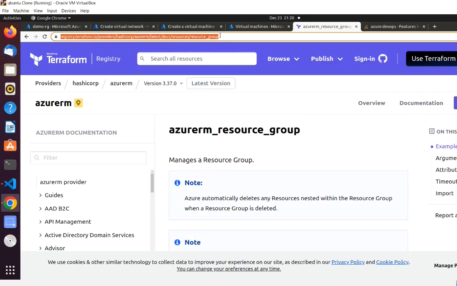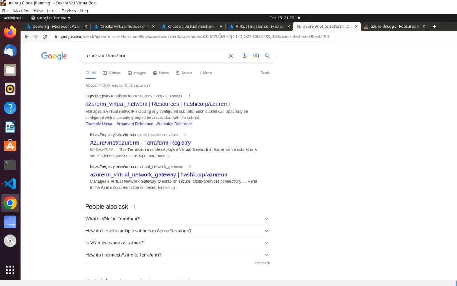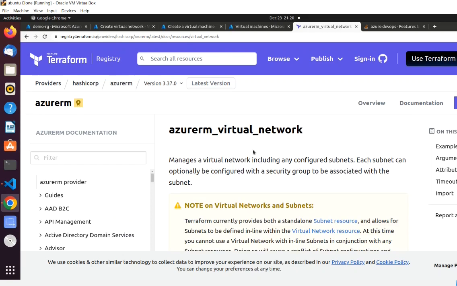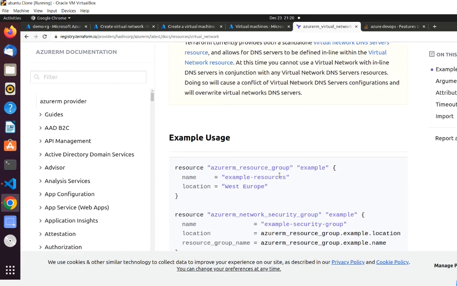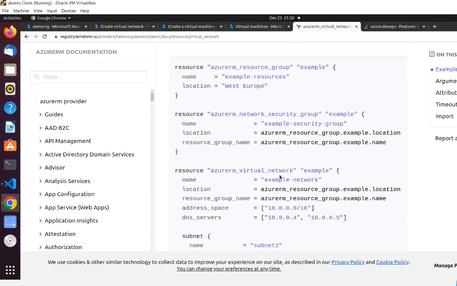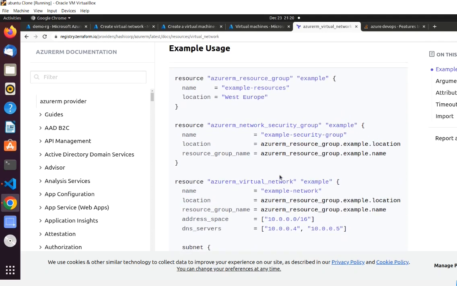Again we have to search for the Terraform code, your vnet Terraform, and you will go. Everything is available on the registry. We don't have to put much pain into that.